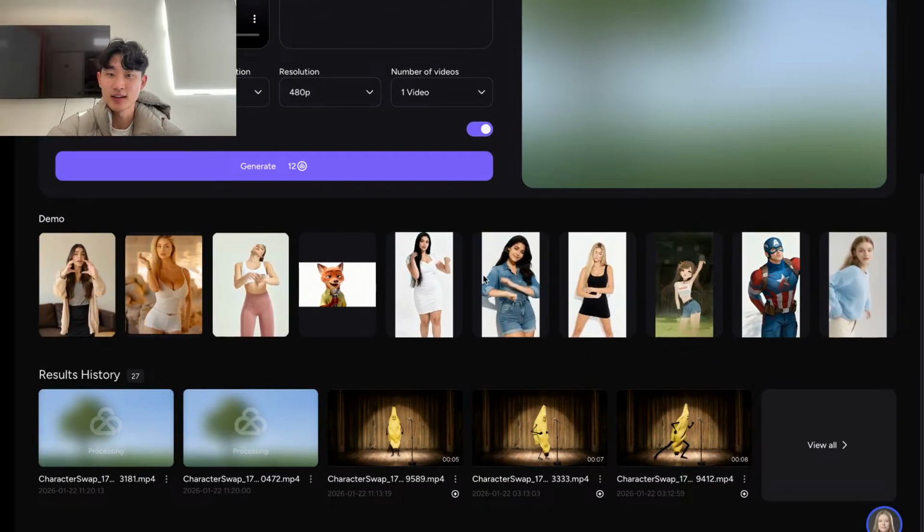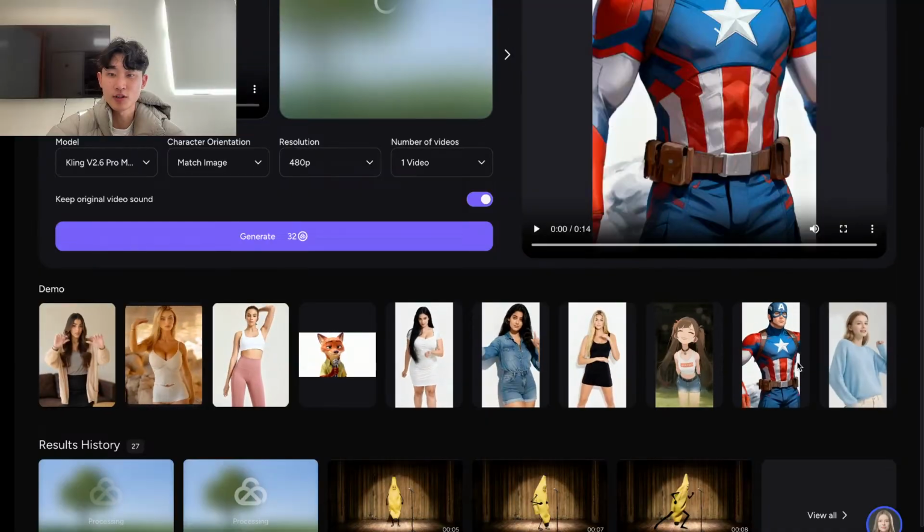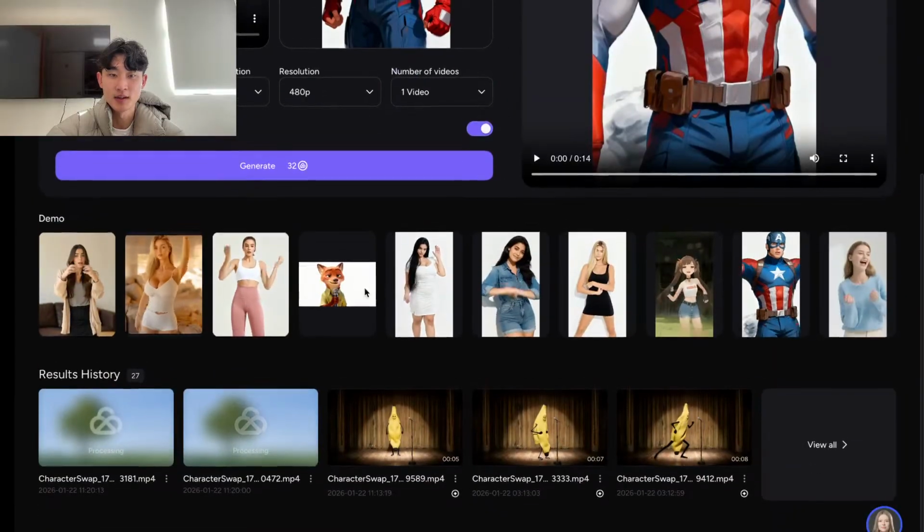I did forget to mention that there are some examples here you can play around with. If you do like this one, for example, you can click on it and it will bring it up here, or this one.